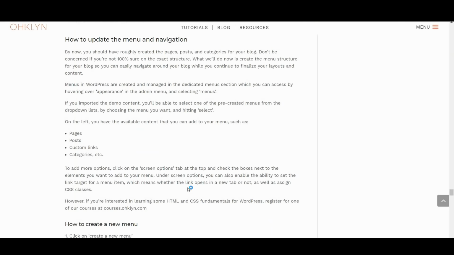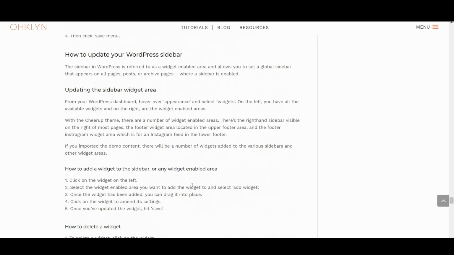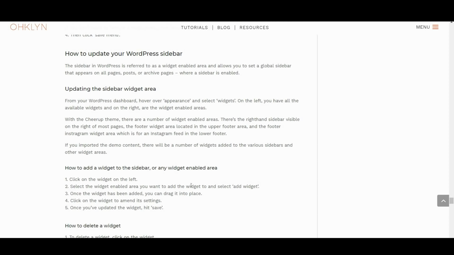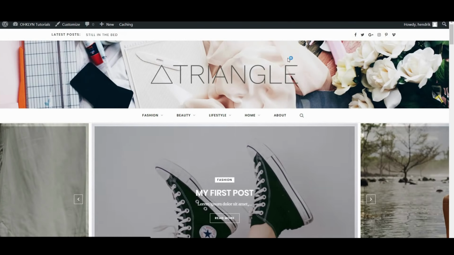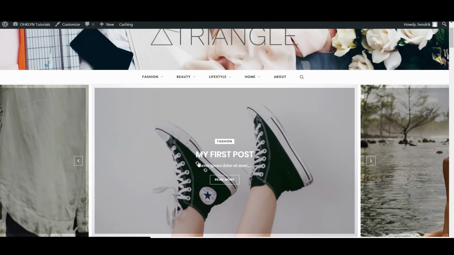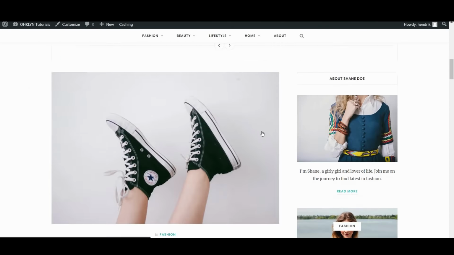Once you've got your primary navigation working the way you want it to, we can move on to updating the sidebar of your blog. The sidebar in WordPress is referred to as a widget-enabled area and allows you to set a global sidebar that appears on all pages, posts, archive pages, where a sidebar is enabled. If we navigate to the home page of our blog, when we refer to the sidebar, we are referring to this fixed panel over here.